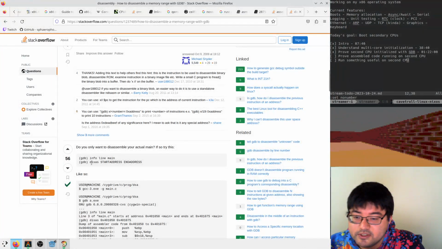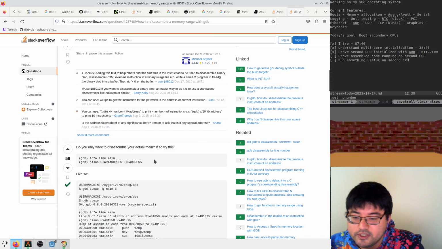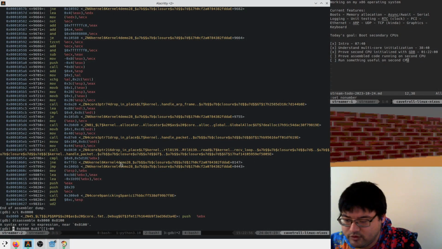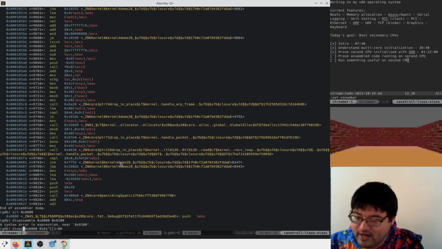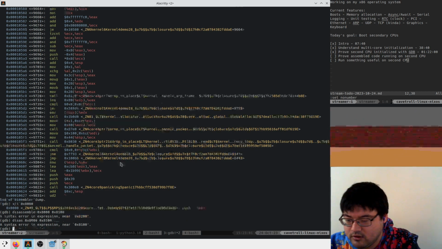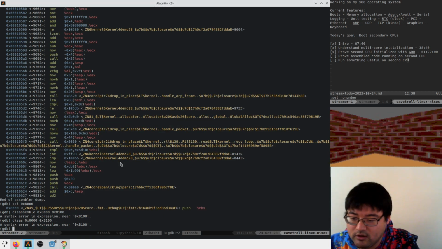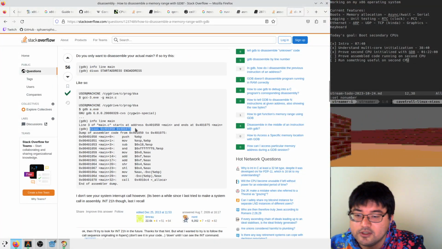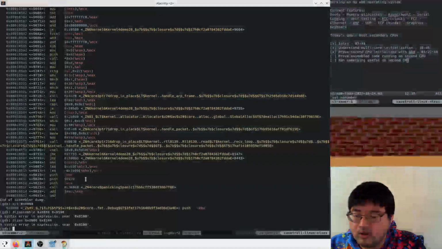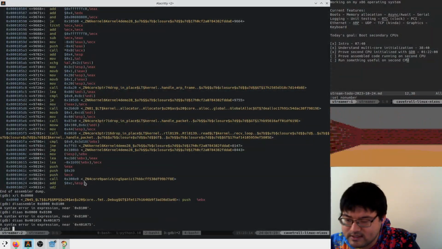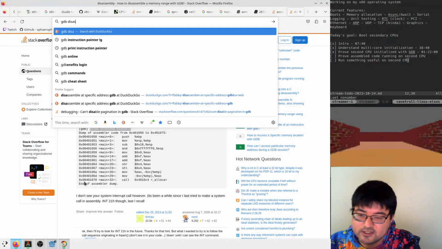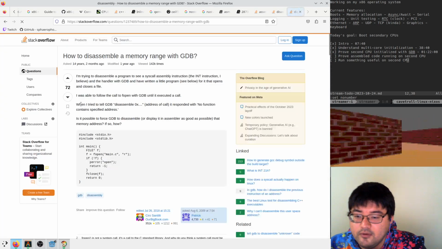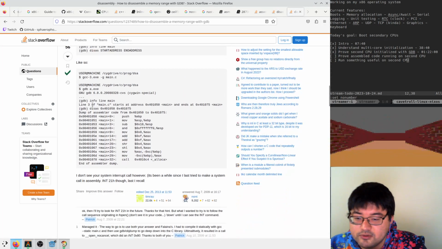Did I mess this up? Disassemble start address end address. Oh, maybe I spelled it wrong. Expression error near this. What the heck? Does it have an example? Yeah, so why? What does it think a syntax error is? GDB disassemble syntax error. Am I high? What am I missing? This is what I just wrote.